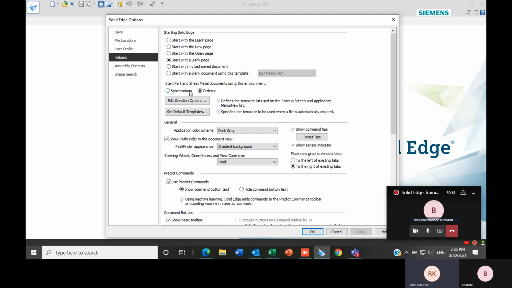One is ordered, the second is synchronous. Ordered is all about history-based modeling. So anything you create, there will be a history kept for it. And if you wish to change anything in the part or model, you can just go back to that step and change that geometry. While synchronous is non-history based.